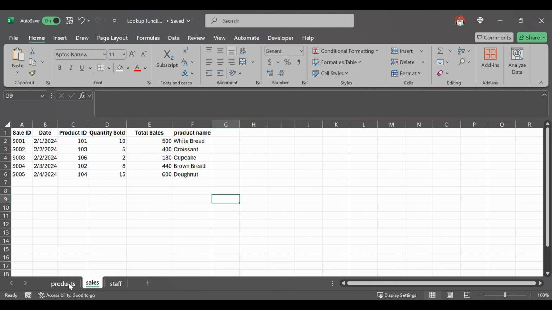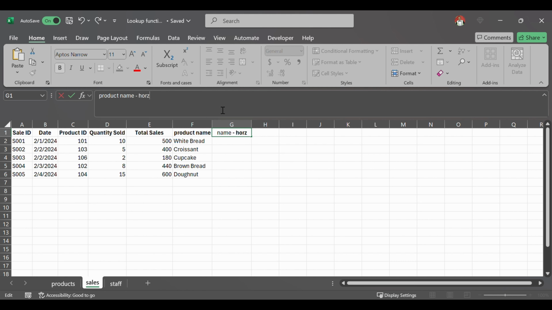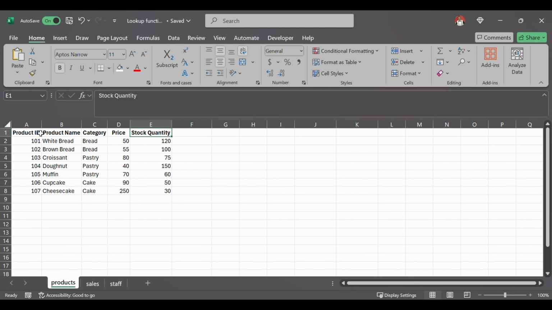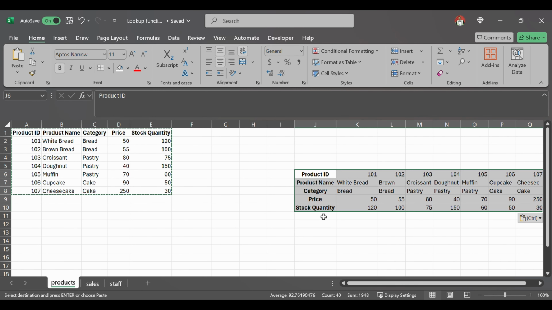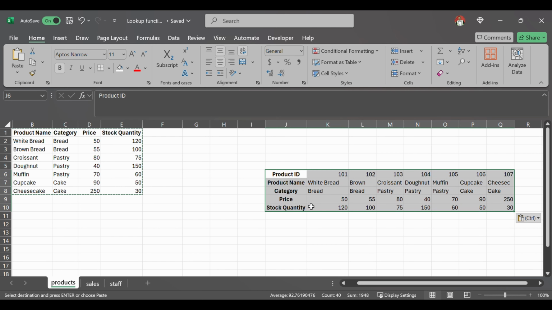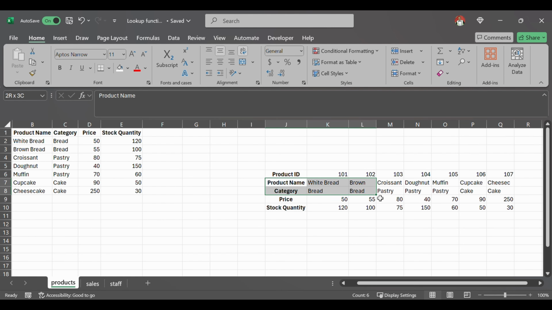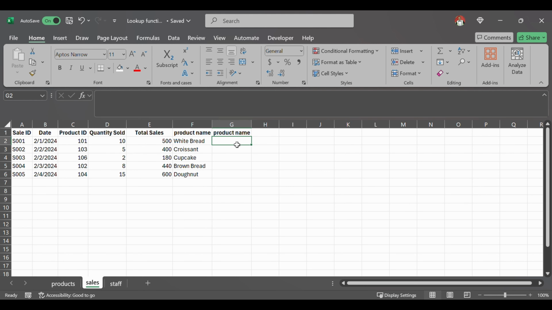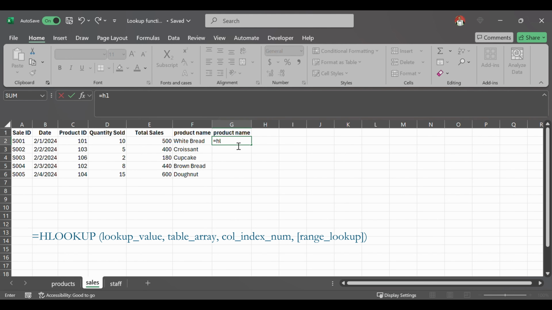Sometimes you may be interested in looking up values horizontally. Maybe your table is in horizontal format. So what we're going to do is copy this table and then invert it. Let's paste it with transposing. And then we are interested in the same task. However, our table is now in a transposed format. So now we're going to use the HLOOKUP, the horizontal lookup.